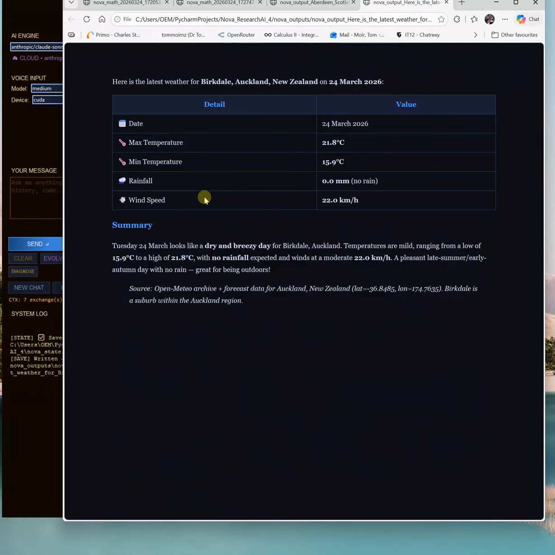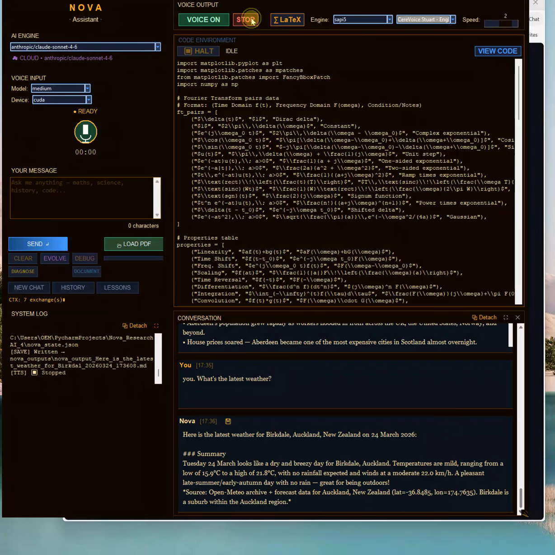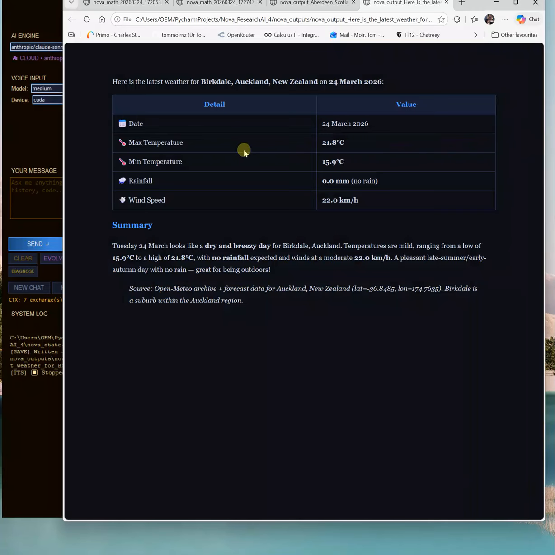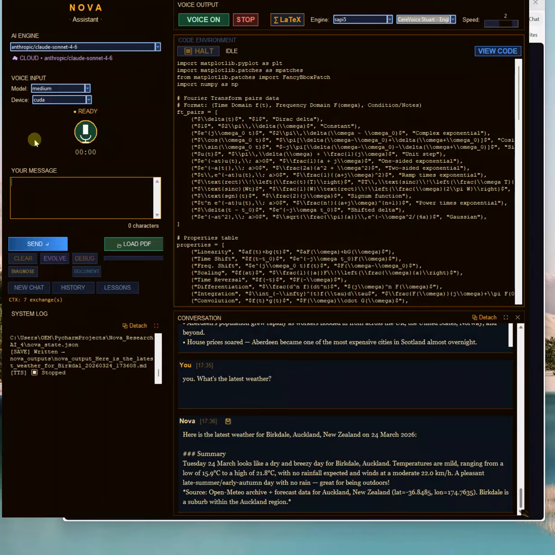Detail, value, date: the 24th of March 2026. Because it uses markdown language, it puts all these nice wee things. It's a nuisance if it's in text, but if it's in a web page, it looks fantastic. So maximum temperature today was about 22, which is not bad for this time of year. Minimum temperature 15, wind speed, and get the news. What's the latest news on the Iran conflict?